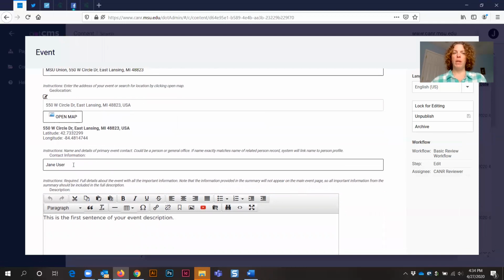Now, contact information could remain the same. Now, if you have a profile in the system and you are the point of contact, then you want to type in your name exactly as it appears on your profile. And then in the contact field, your name will get linked as a point of contact for that. I'm going to type in John User. You can see this is also how you can add an additional name to this field.